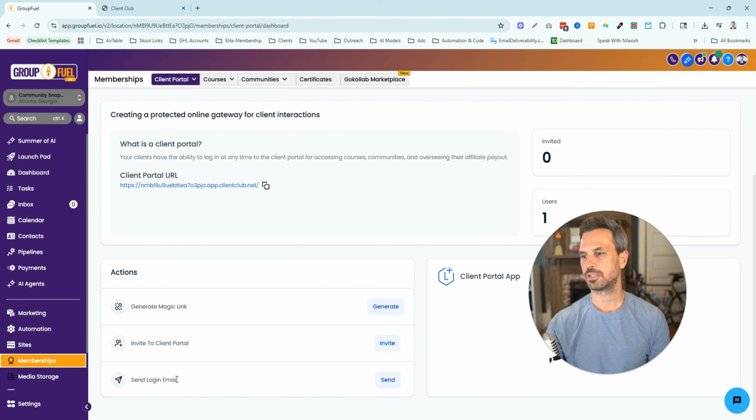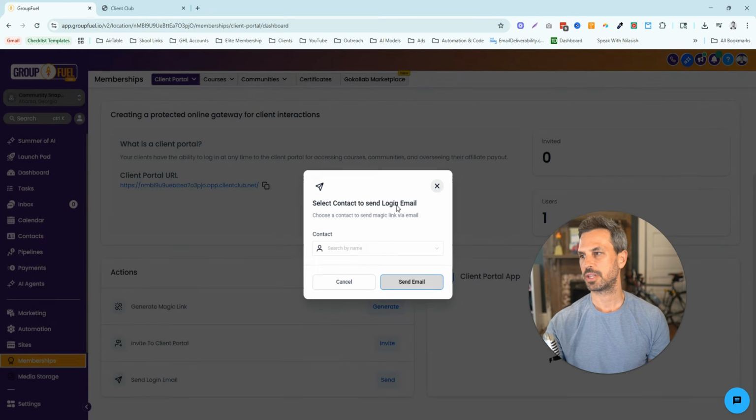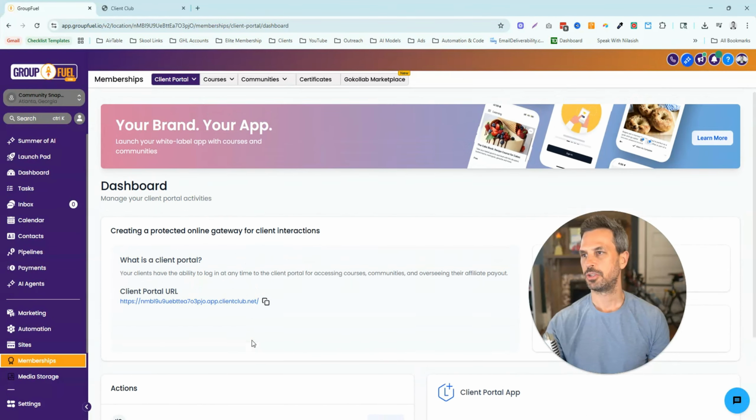So if somebody already has their opt-in, they've already logged into the account, but maybe they misplaced it, then we can actually send them a login email. So we can search for a contact, or we can add an email here and we can send the email there. So that's the different ways that we can invite people to your client portal.